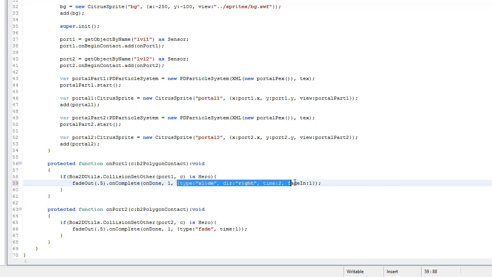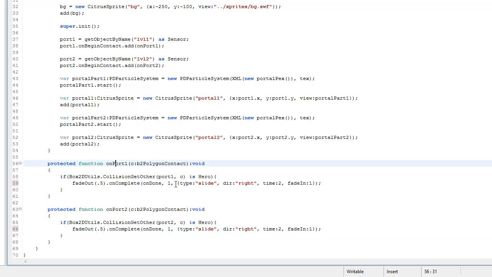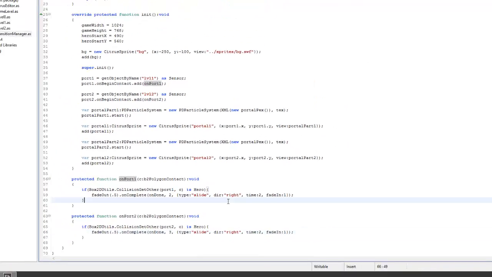Looks good to me. So I'll do the same down here. Whoops. And so this one, we hit portal 1, we want to go to level 2, right? And over here, we want to go to level 3. Okay.